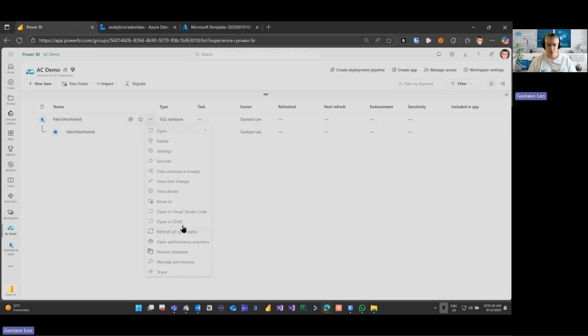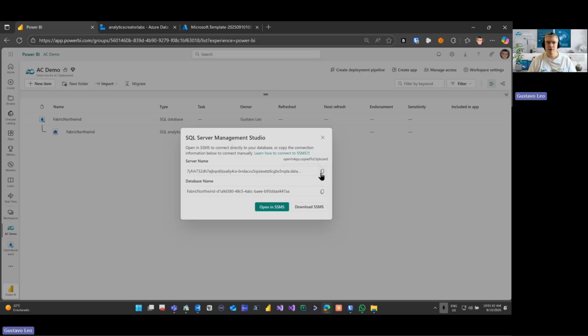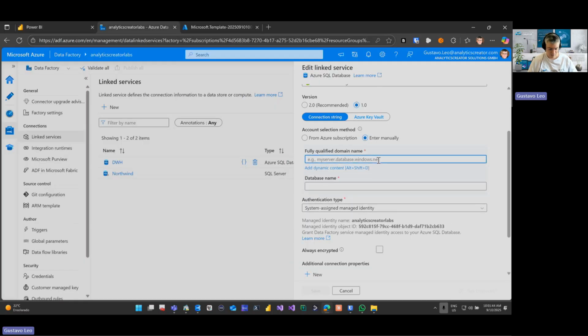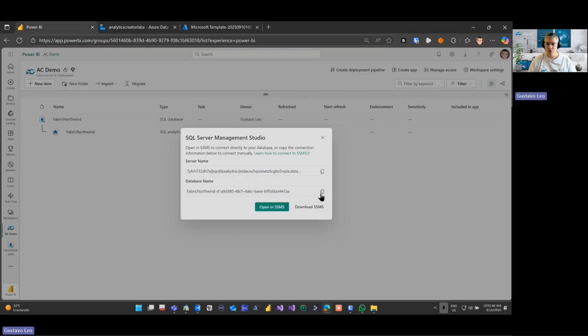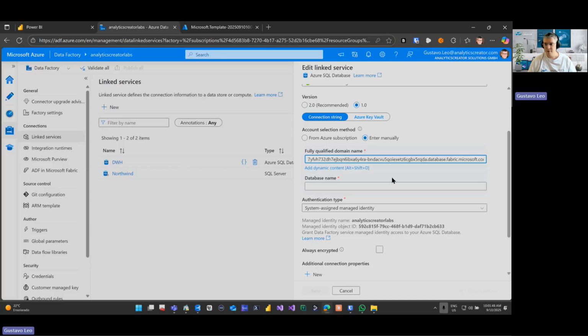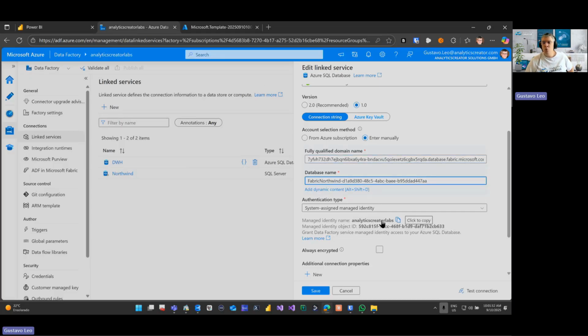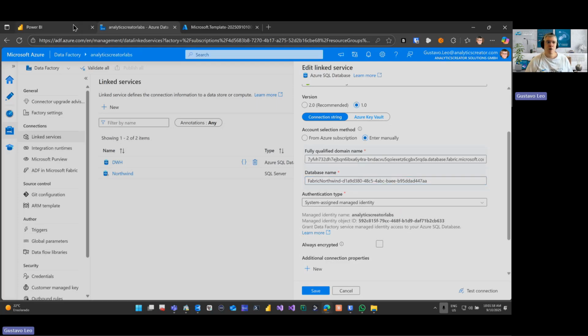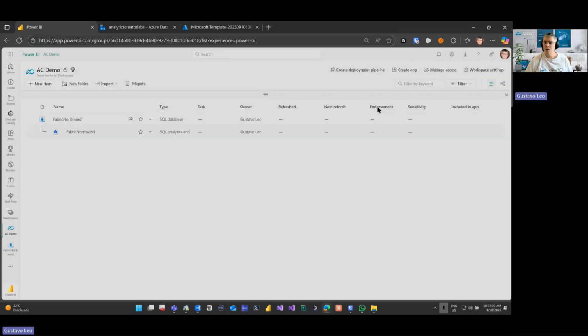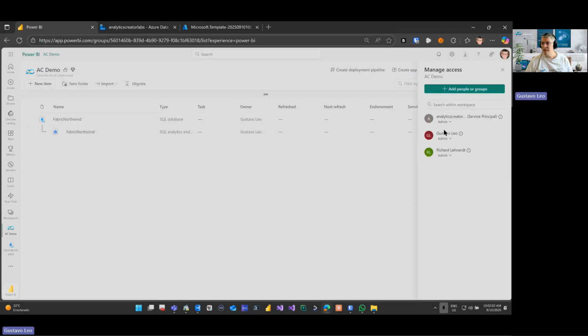So if I go here to SSIS, there will be the SQL Server and also the database name. It's very important that we don't need to worry about the security or the configuration, because we add this inside of our workspace. In our workspace right now, as you can see, we have the AnalyticsCreator service principal.